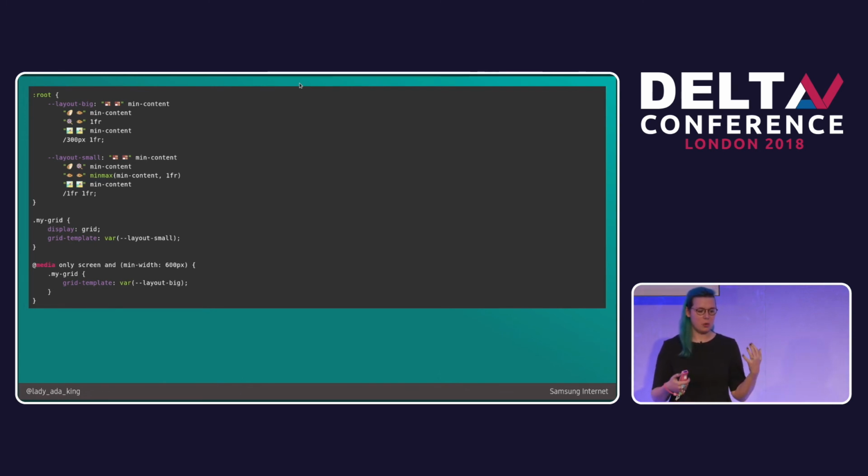But I want to change my layout in my media query selector, but I don't want to have this huge, complex layout description just pasted at arbitrary points in my CSS file. That's not neat and beautiful. I want to have it all at one point at the top of my page. So that's where custom properties come in. I can have them all defined at the top, and then I can change my template depending on the size of the page. And that's pretty neat.